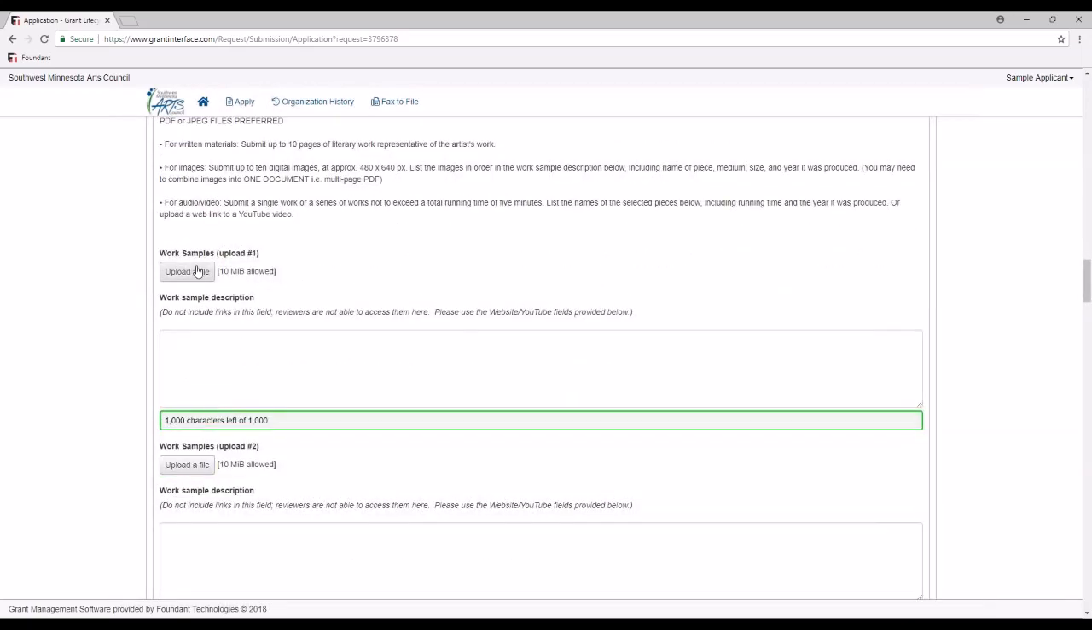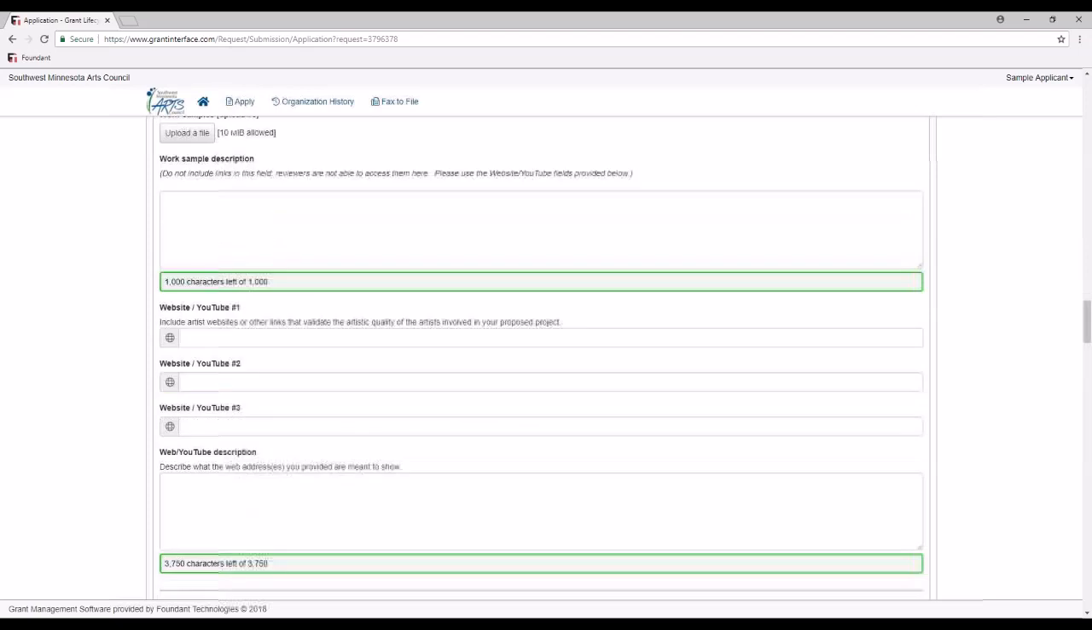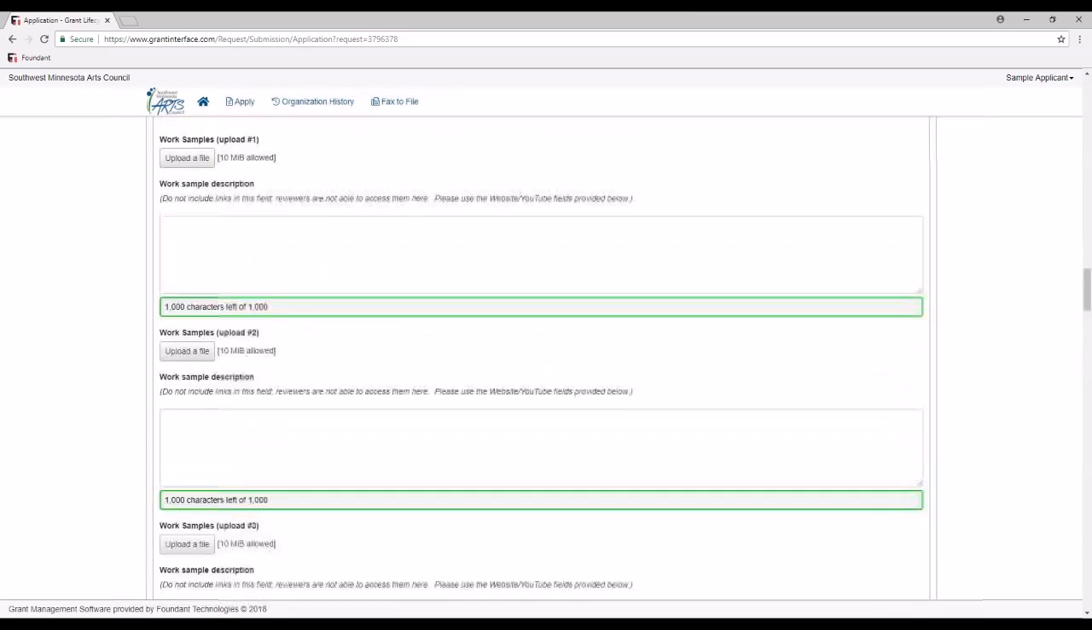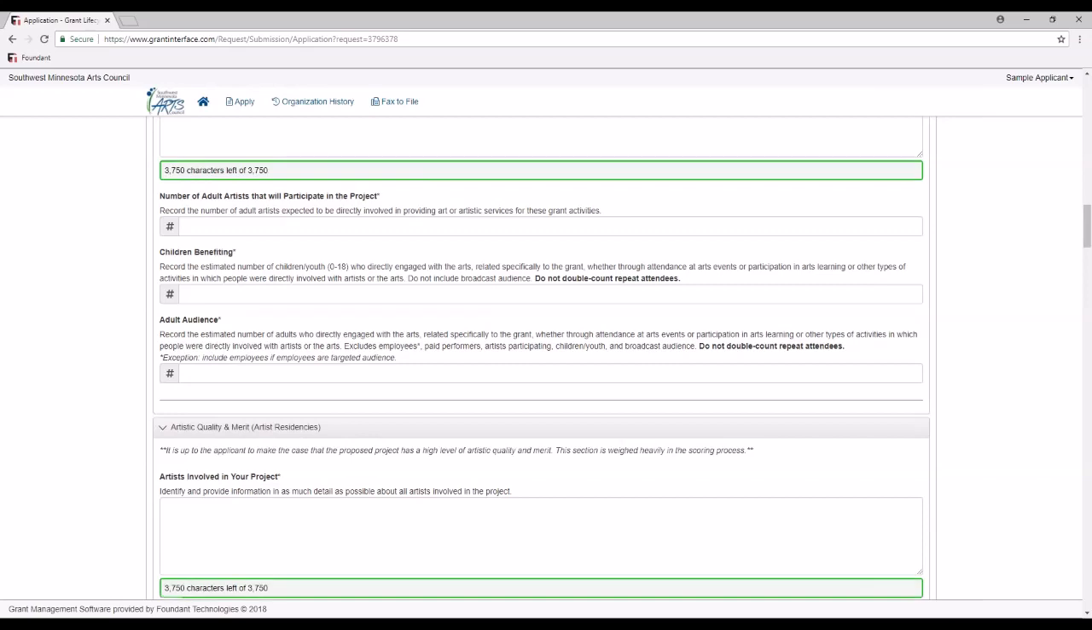You'll be able to put samples of their work here. You can upload images or other files in a couple fields. If you have a lot of images, you may want to put them all into one document, like a Word document or PDF, in order to put them all into one field. Below, there's also a bunch of website fields. So that is the artistic quality section for artist residencies.